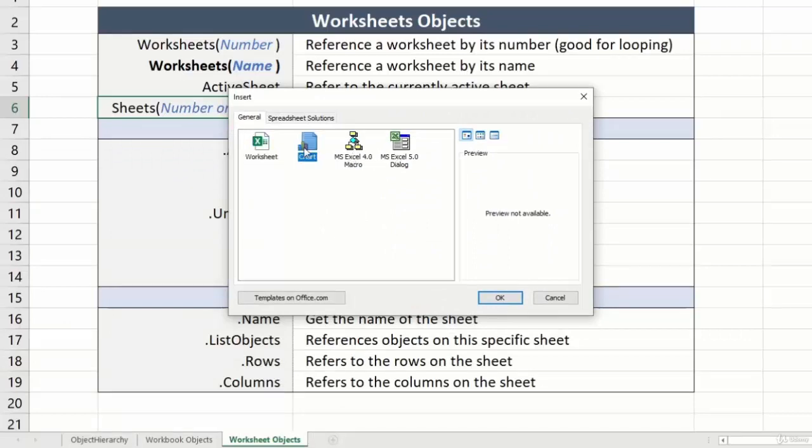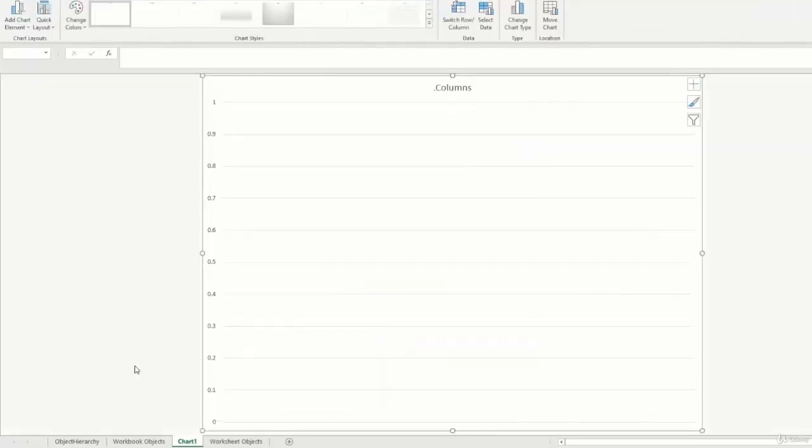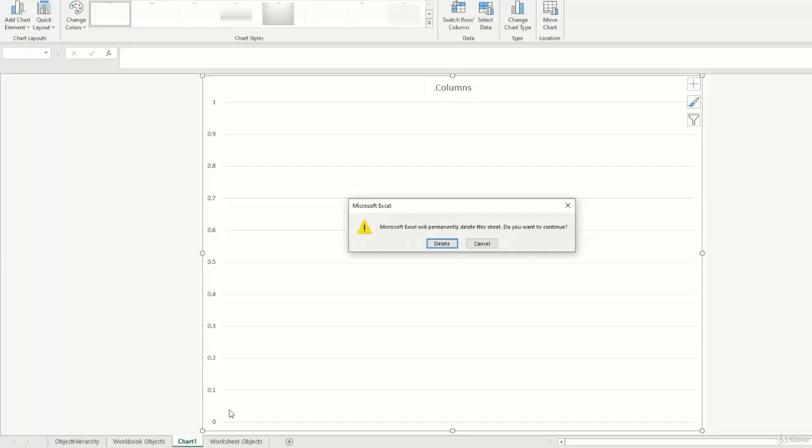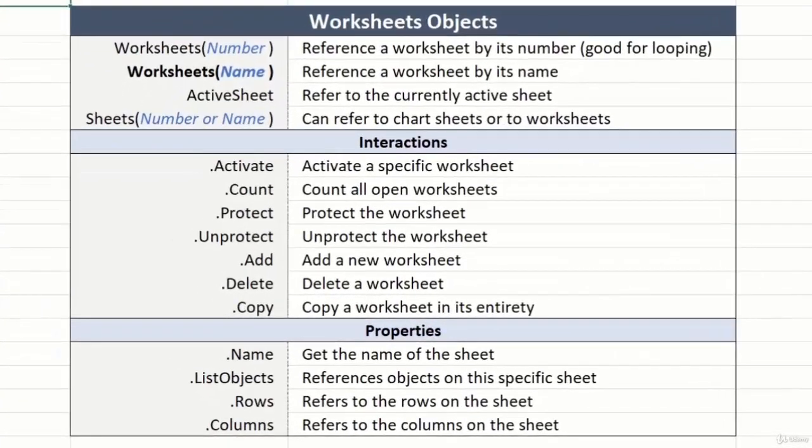If we insert a chart sheet just to see, we can see this is a completely blank sheet. There's no data, there's no cells or anything. It is just this chart. So we'll go ahead and delete this and go back to our worksheet here.